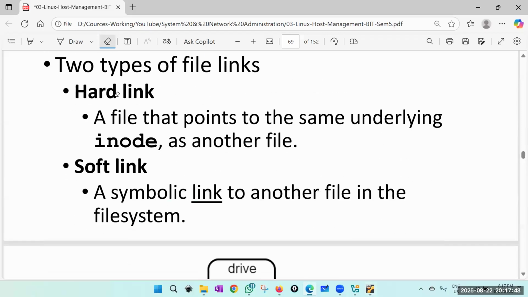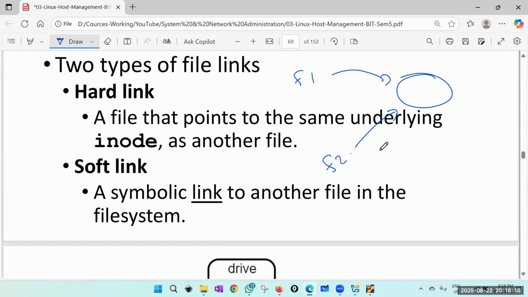A hard link means you are referring to the same file, but it's a separate file also. Independent, but both are referring to the same thing. We call it inodes. So you have the inode, say you refer to it as F1. Now, if you create a hard link to this F1, it's F2. So both are looking at the same file.